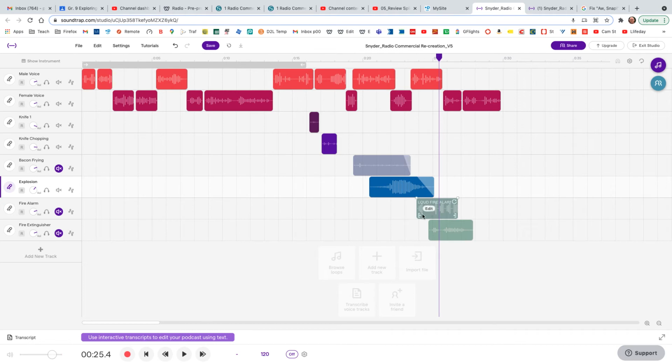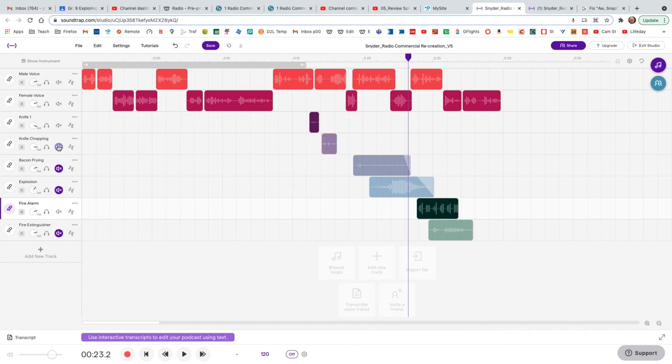Okay, let's check the fire alarm. I'm not going to do all of this, but let's listen and see how loud the fire alarm is compared to the voices. So I've got just the fire alarm. I can mute the knife. I'm not hearing them anyway because those sounds are way over here. Let's listen to the fire alarm compared to this voice up here. See, this voice is up here. This is underneath of it.